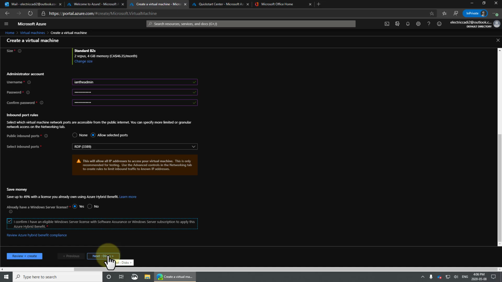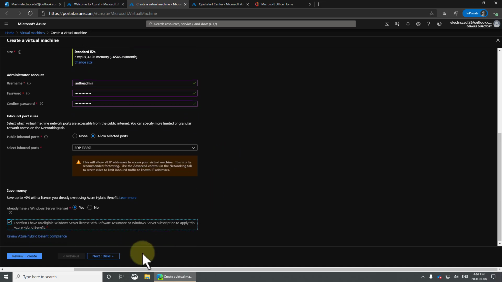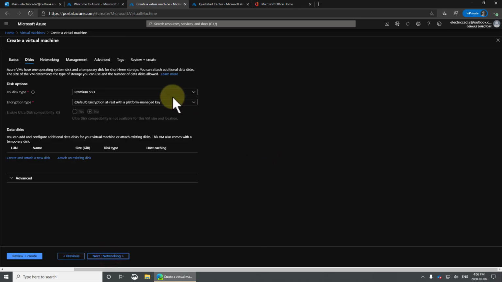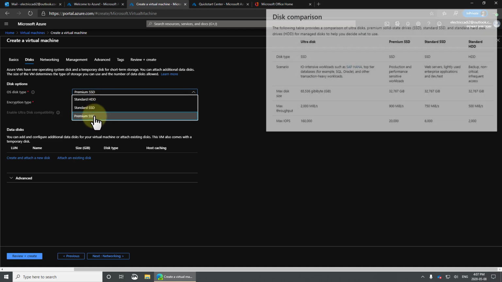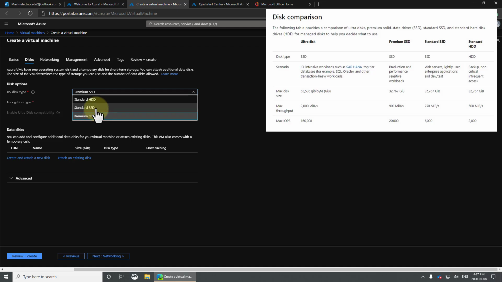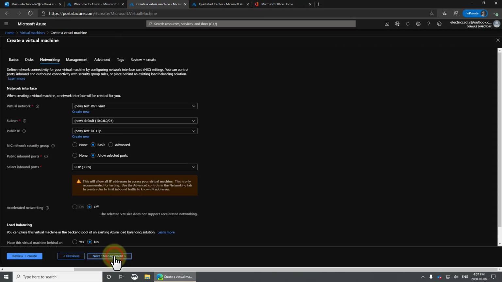So let's click next. Now, note when I click next, all I'm doing is rolling through these items at the top. So let's explain a few things. This is the type of disk. Most people for a lab would probably choose standard hard disk. However, if you choose the premium, of course, it's much faster, and you can get benchmarks on that. Microsoft does make them available to show you how much faster. So I'm going to leave it at premium SSD, and let's click next and go to networking.